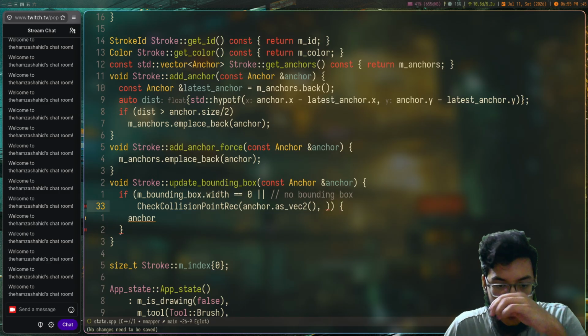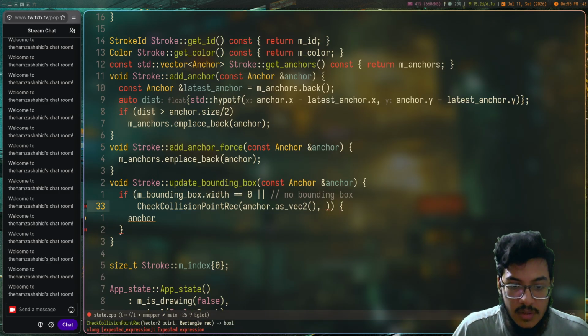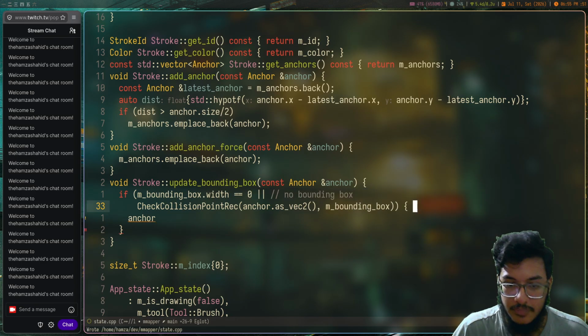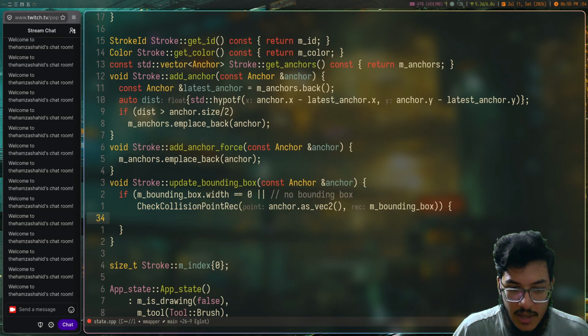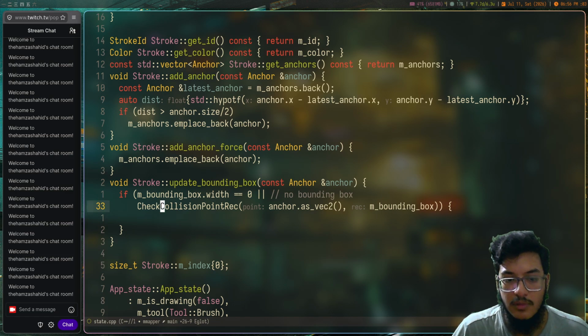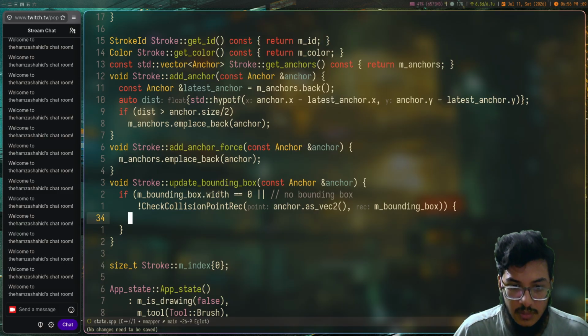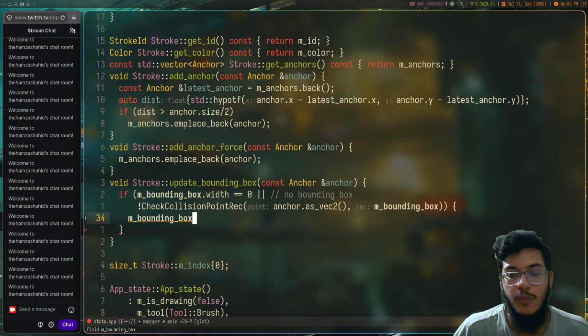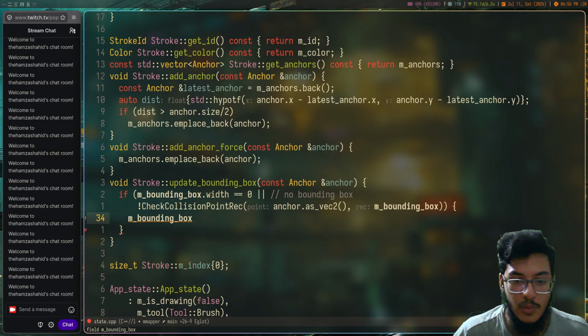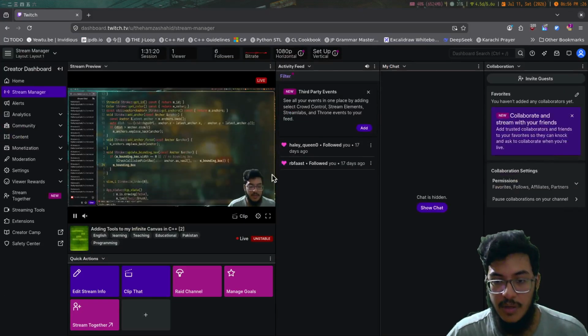So anchor as vec2. We're gonna check if this is within the rectangle, the m bounding box. And if any of those is true, which means either there's no bounding box or so check collision returns not collision, right? Then we need to update the bounding box. We could loop over everything, or we could just see which direction it went through and then update that. How complicated would that be?